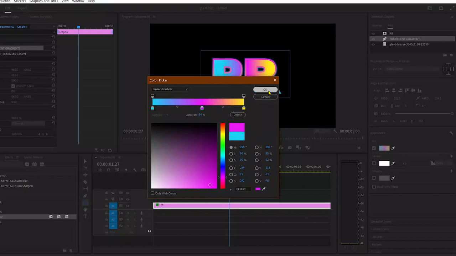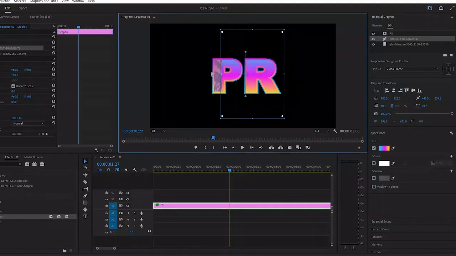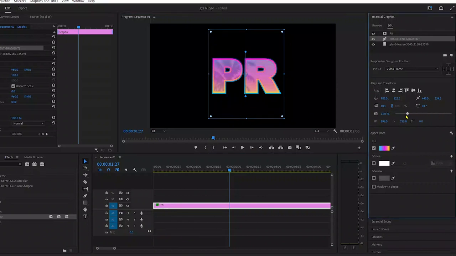Click on OK, and now it's time to blend it in. First of all, set the rotation to 90 degrees so that the blue is on top. That will match with the sky of the picture. Go to the opacity slider and decrease it until it blends beautifully. And that already looks beautiful.